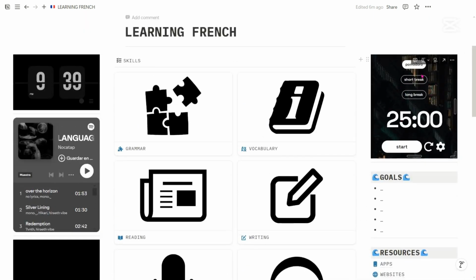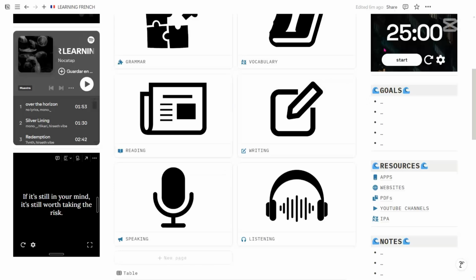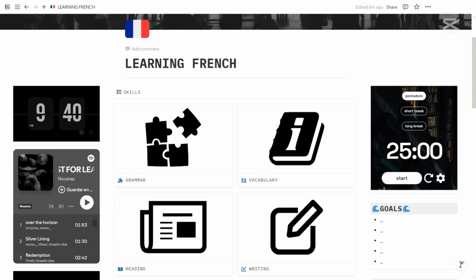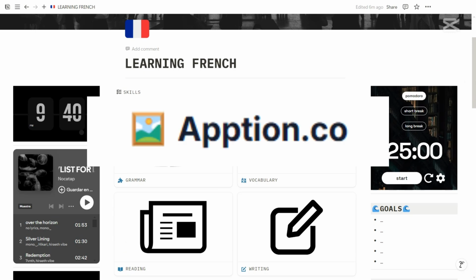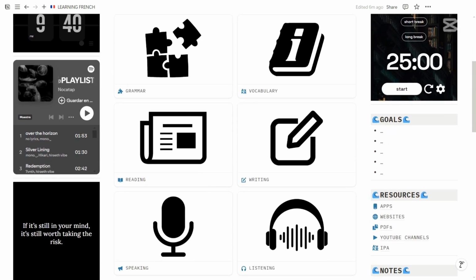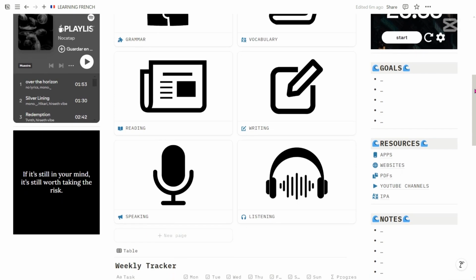And then I have a Pomodoro that has short and long breaks. This really helped me a lot because I just cannot work without time. I just need to organize every part of my time. So this type of widgets, like this one and also the clock, you can add them from this website and they are totally free. You have a lot of options.